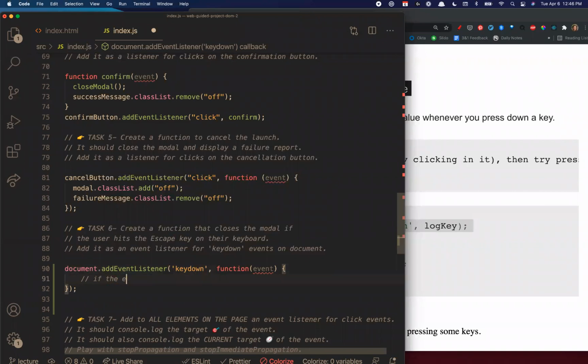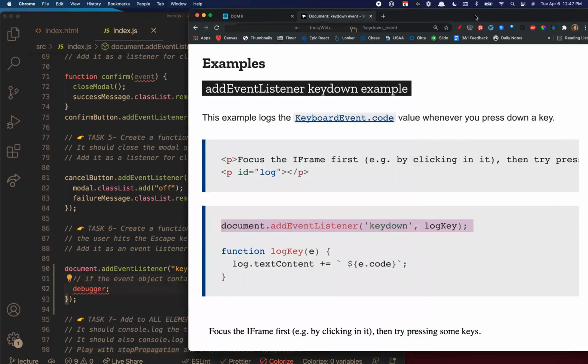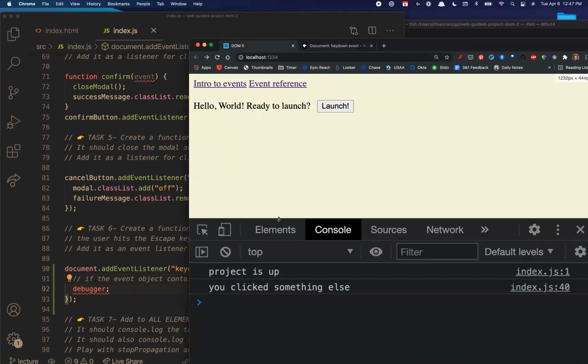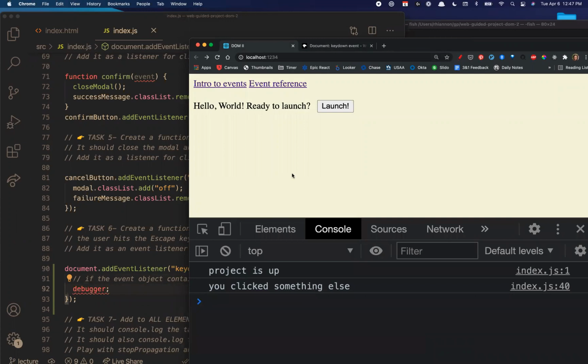So it's going to be like, if the event object contains the key escape, kill modal. Okay, so one thing we can do here is we can inspect using the debugger. This is a good use case for the debugger. So let's come back over to Chrome, and our debugger hasn't yet tripped because it's not going to trip until we actually do the thing that it should be doing, until we do the user action that we're actually listening for.